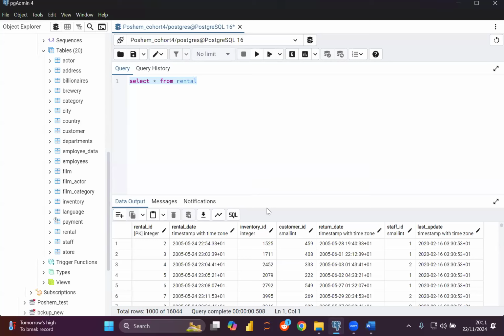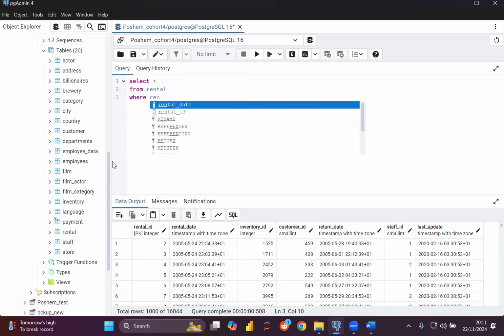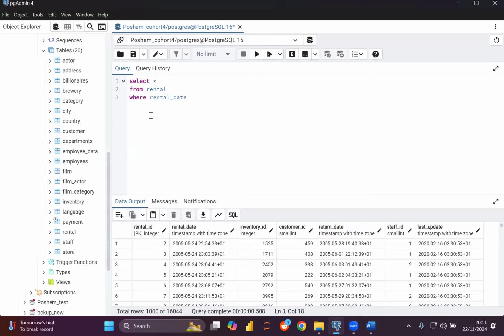So select all from rental where rental date. Let me break this down the way I like doing it: select everything in one line, and the condition on the next line. So where rental date, we can see rental date all the way here, is greater than 2023 0601. So it doesn't exist. Yeah, I was correct. I don't think it exists.